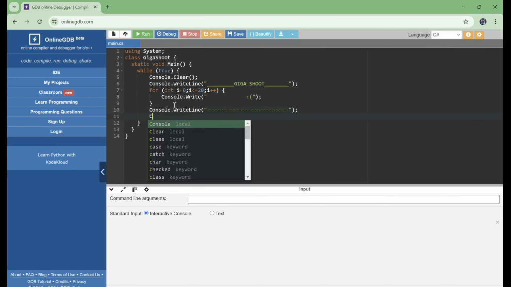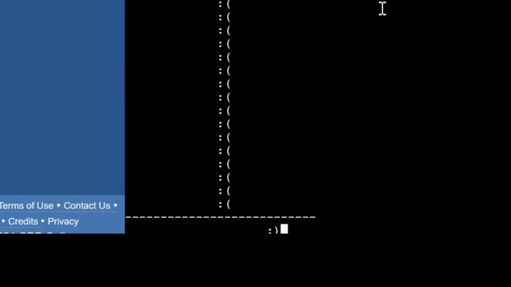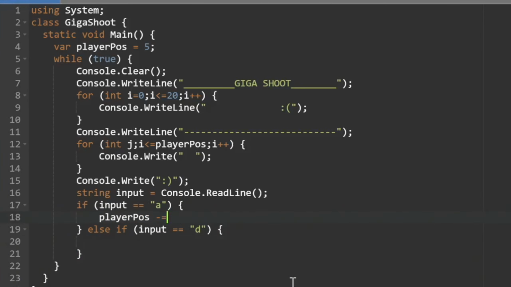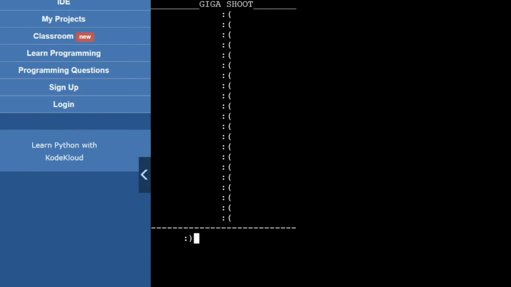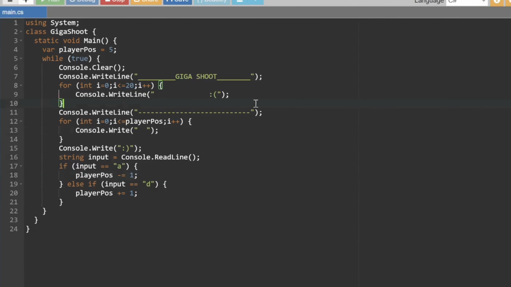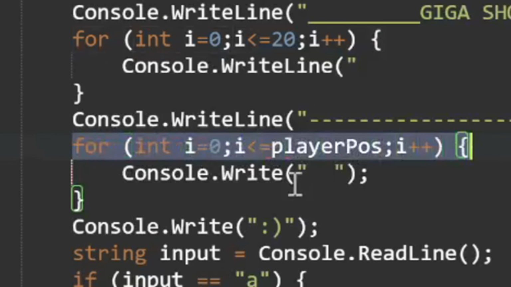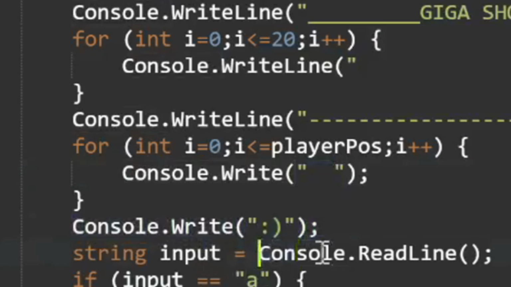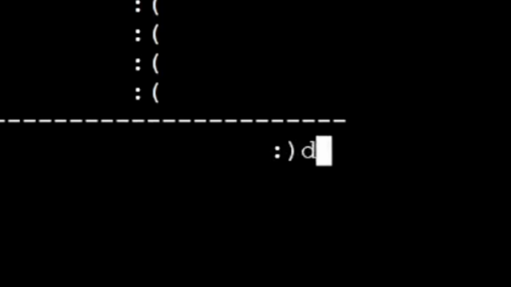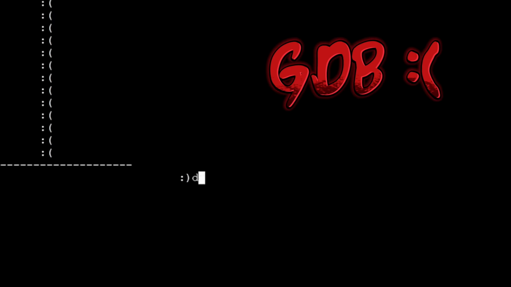So, after I designed the layout, I got to work on the first step. Player movement. Okay, so this code will make the player move left if A is inputted and move right if D is inputted. The way it works is I use a variable to determine where the player is, and the game will generate empty space before generating the player to put it in the right position. And it works! I promise it'll run way smoother once it's an app.